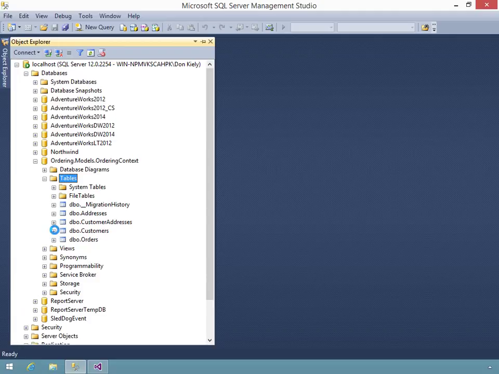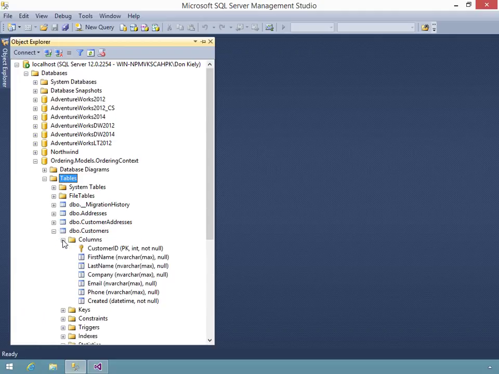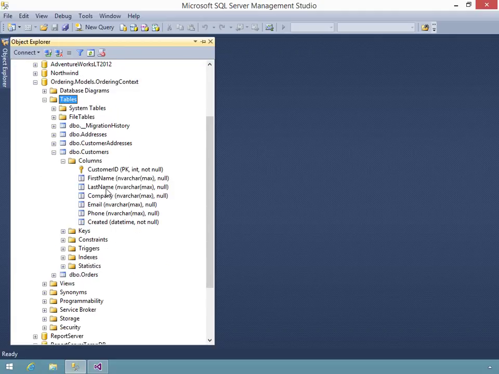And if I look at the columns within each of these, you can see that I have a customer ID, first name, last name, company, email, phone, and created date. What's interesting here is that all of the strings are varchar max. Way overkill for a first name to be able to take 2 gigabytes basically of data. Definitely overkill. But I'm accepting the defaults because I didn't tell Code First to do anything different. That's something that we can affect by our model design, but I didn't do any of that yet.